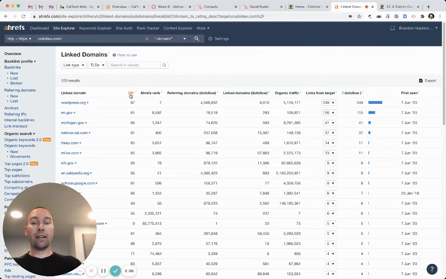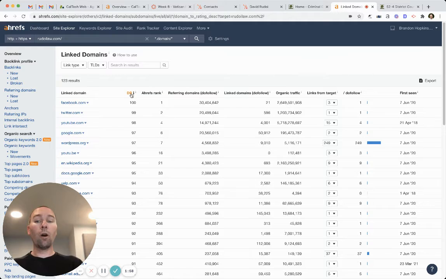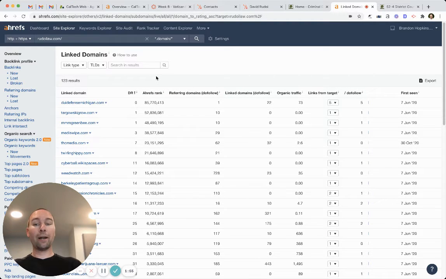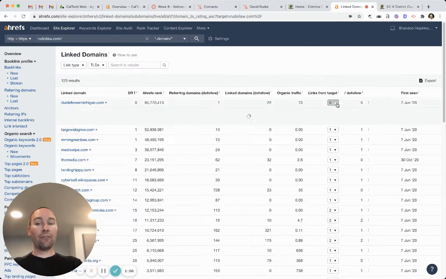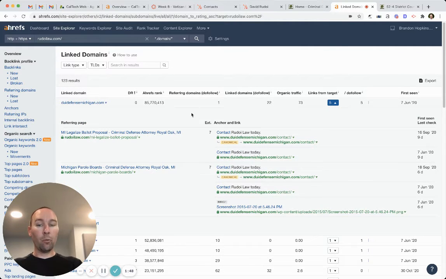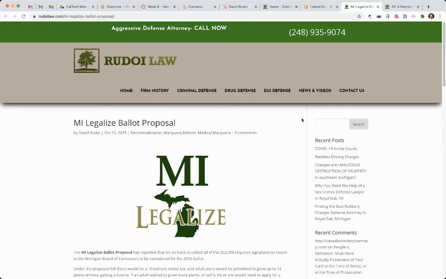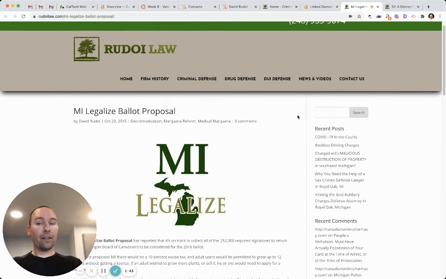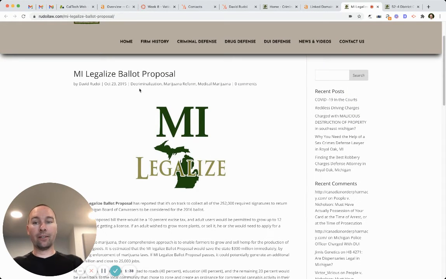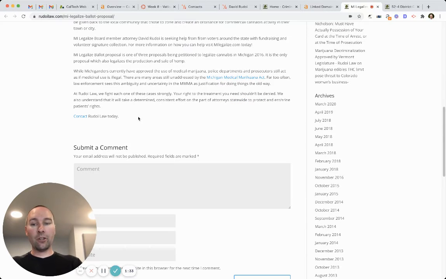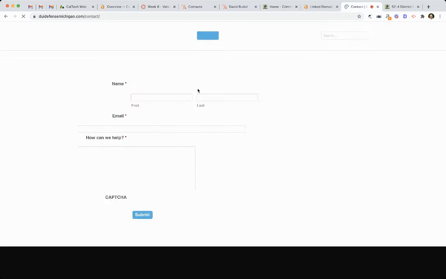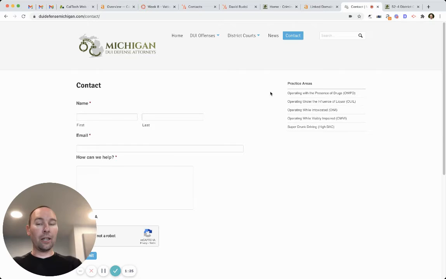Another thing I noticed when I looked at the linked domains, who you are linking to, and I sort in reverse order by domain rating and find the weakest sites first, I found that you linked 5 times to DUIDefenseMichigan.com, which I realize is your site. You're linking to it in what Google would consider a sketchy way. You've got this Am I Legalized Ballot proposal from 2015 post, and you've got the link right here, contact, as a hyperlink. If I click on that, it takes me to your other site, which has a contact page.